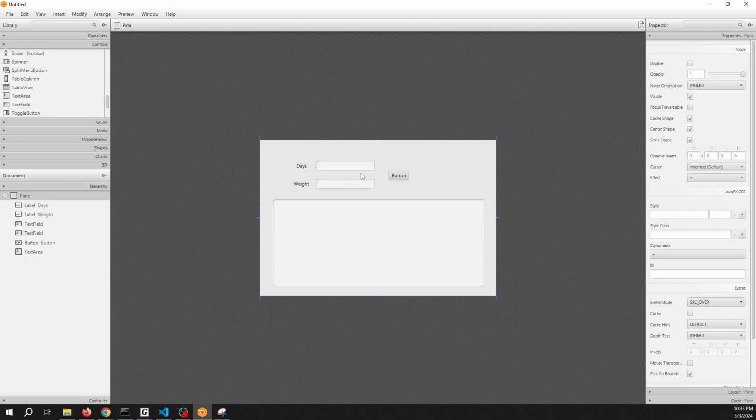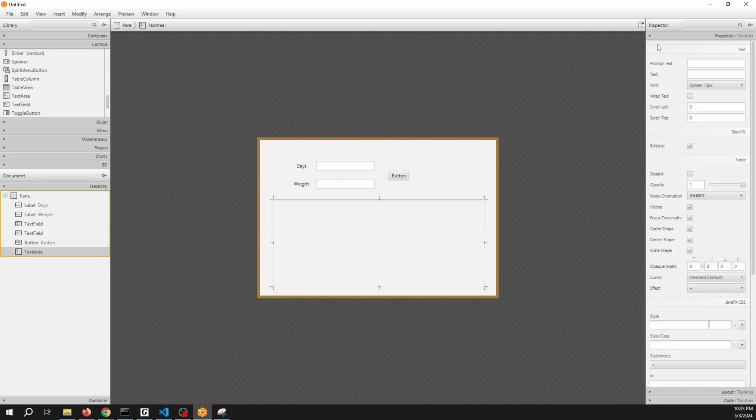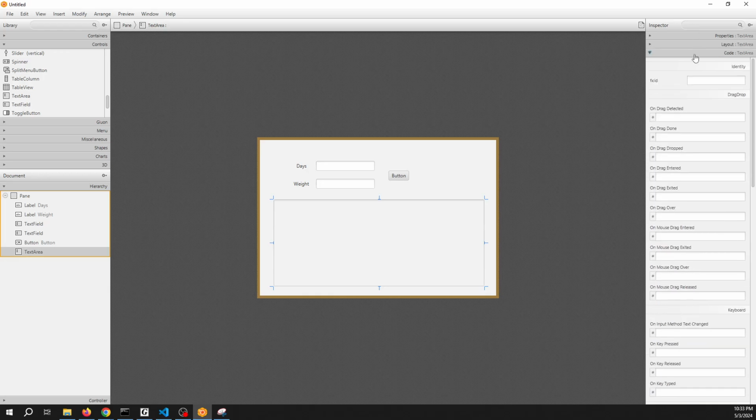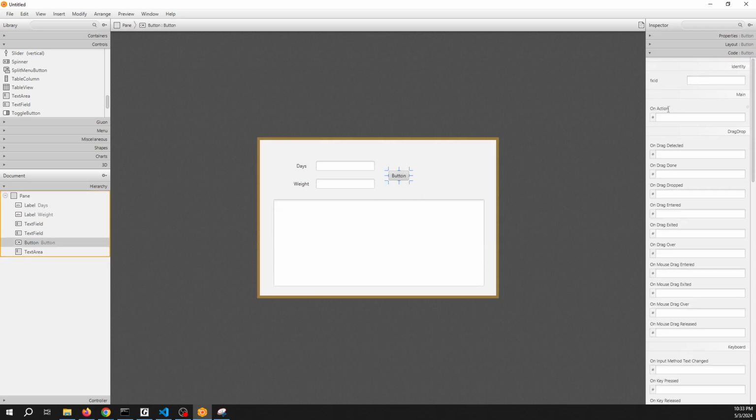Okay, and then things I want to be able to manipulate are this text field here, this one here, the button, and this text area. So for the text area, I'm just going to give it an FXID. I'm going to call it text area. For the button, I'm going to give it an FXID button, and an on action, I'm just going to call it handle button.